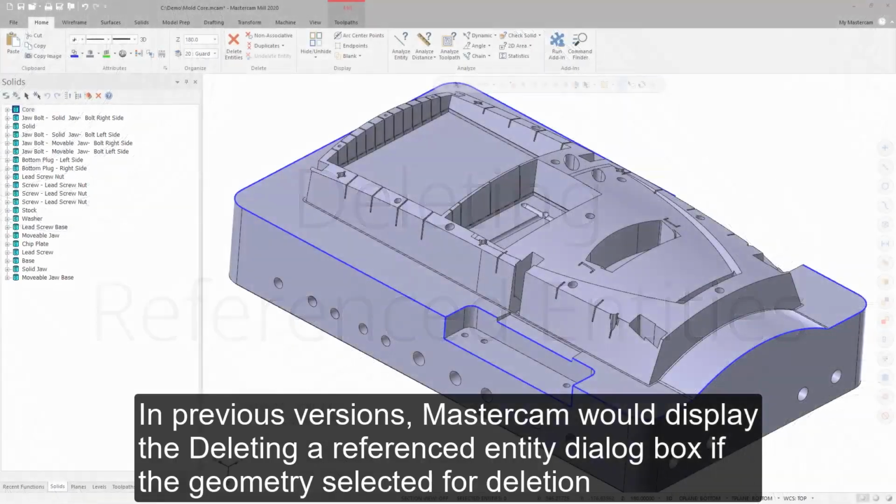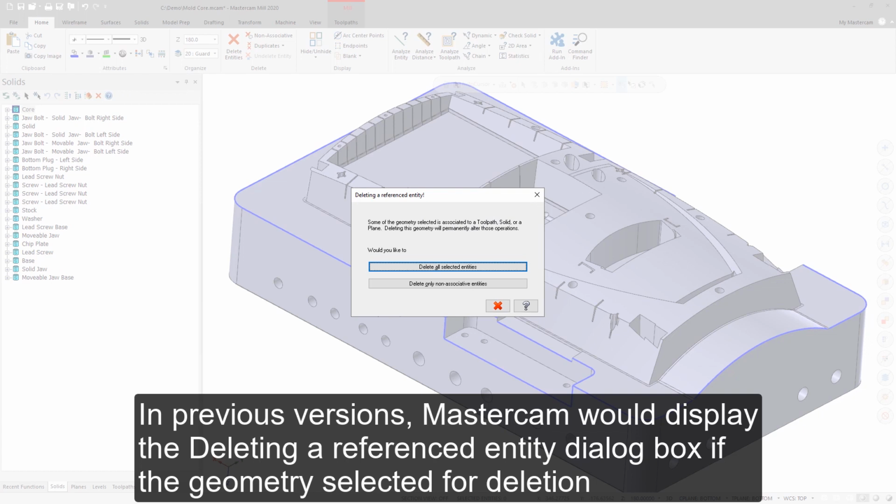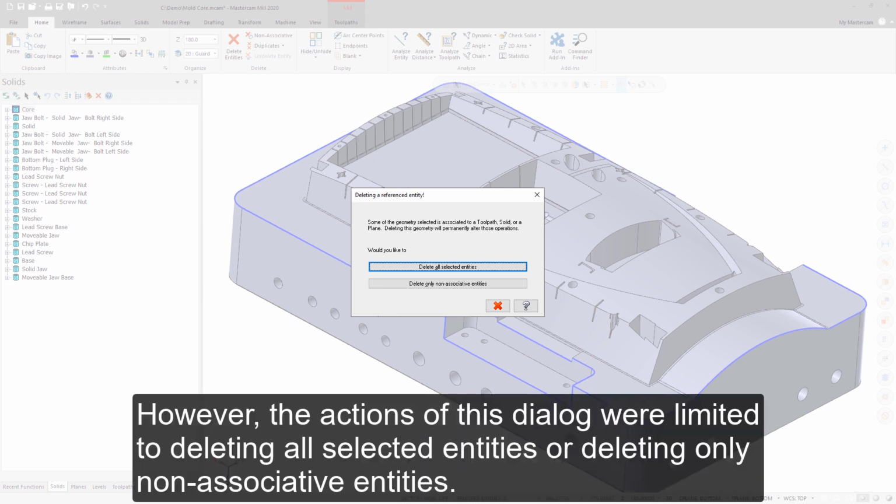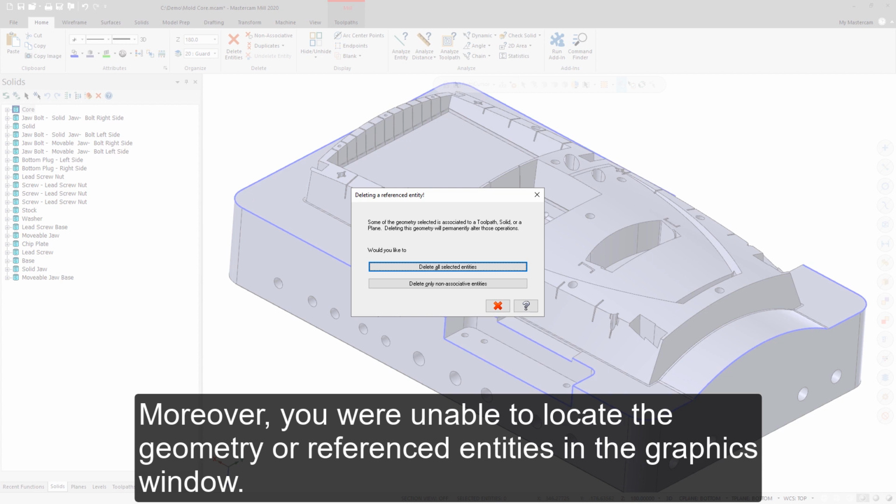In previous versions, Mastercam would display the Deleting a Referenced Entity dialog box if the geometry selected for deletion included references to other entities. However, the actions of this dialog were limited to deleting all selected entities or deleting only non-associative entities. Moreover, you were unable to locate the geometry or referenced entities in the graphics window.